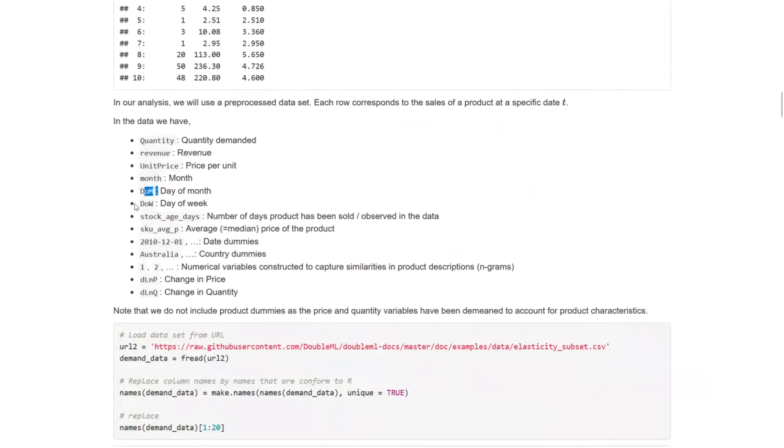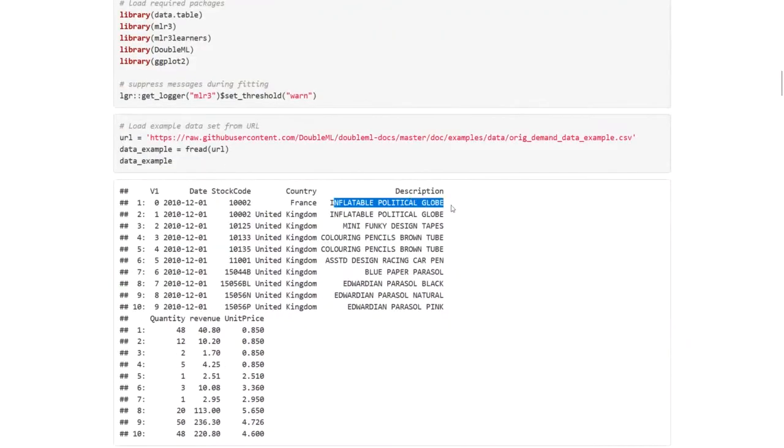We did some data pre-processing outside this notebook, so you can read it up again, and in case you have questions on this, you can also contact me afterwards. And here I listed the data that we have in our pre-processed data set. We have quantity, revenue, unit price, month of the sale, day of the month, day of the week, how many days the product has been sold in the online shop, and the average price of the product.